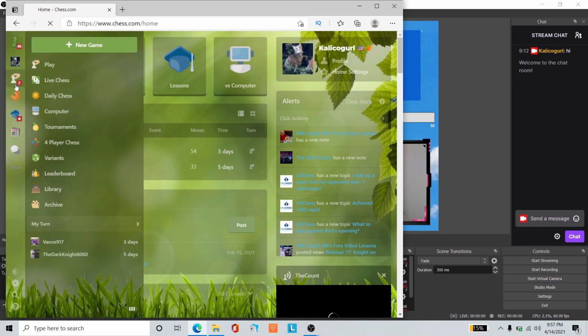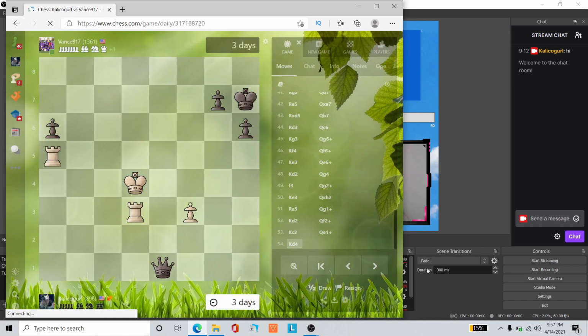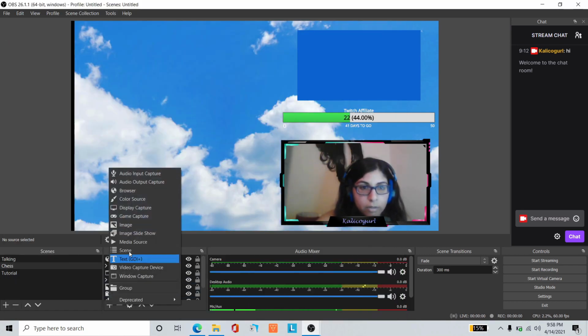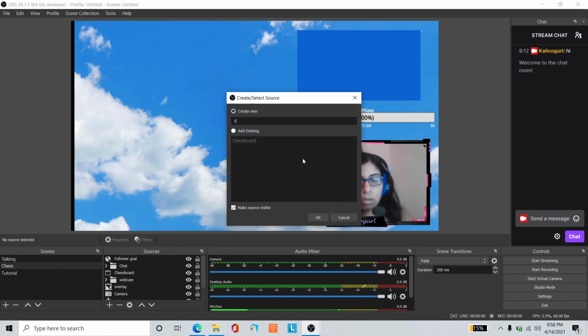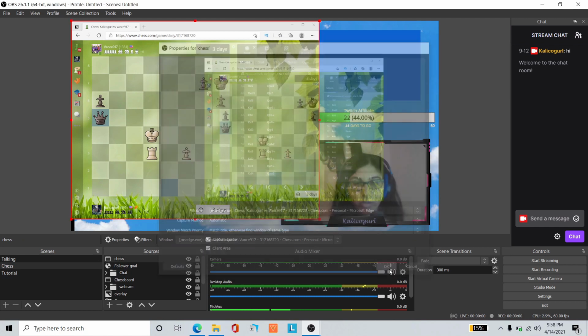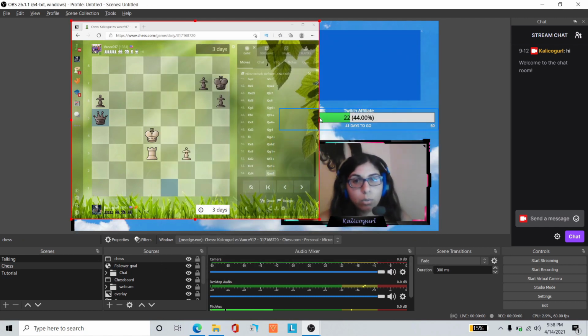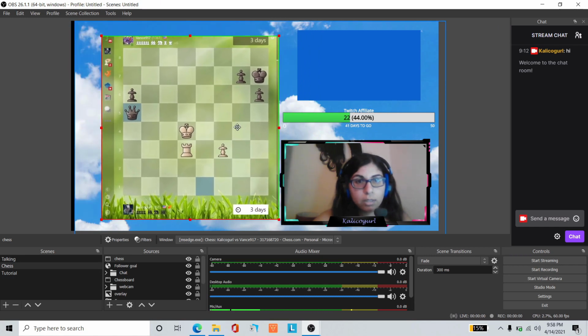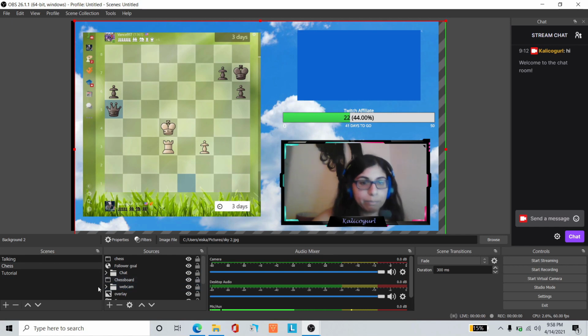Chess.com. I've got my games right here. Here's my nice green chessboard that matches our blue sky. And so we're gonna hit window capture. I'm just gonna label it chess, add, it'll automatically select it for you. You hit OK. You hold the Alt button, crop it to what you want, resize it how you want, like that, right? And then you've got your chessboard in.